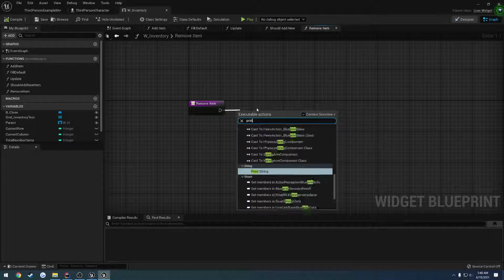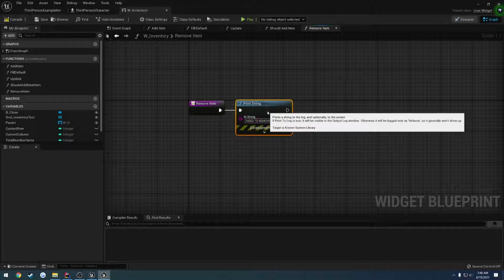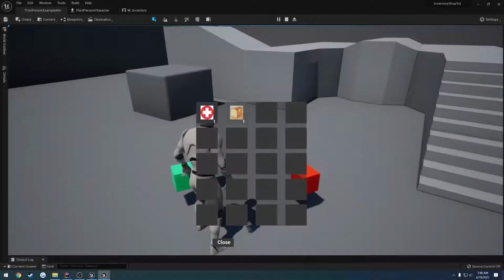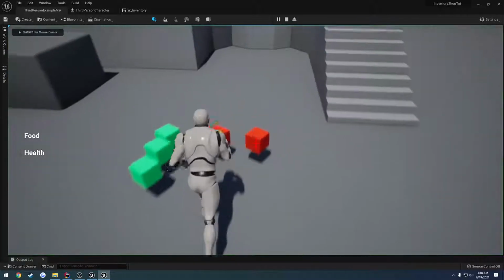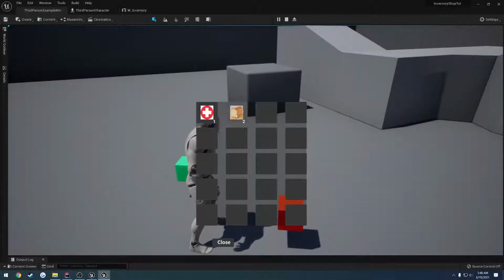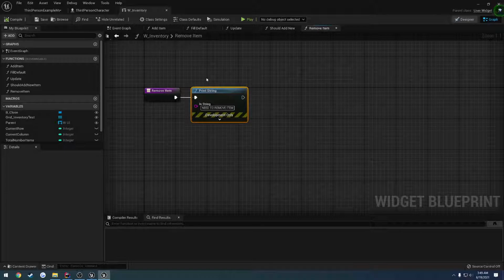Okay, so let's do a print string. Need to remove item, and let's confirm that this works as intended. So we're going to pick up one of each. So we'll drop, need to remove item, and we drop, need to remove item. Let's pick up two of each. 1, 2, 1, 2. Nothing. Need to remove item. And when that appeared, we're having an issue because we have not resized it. So that is going to work as intended.